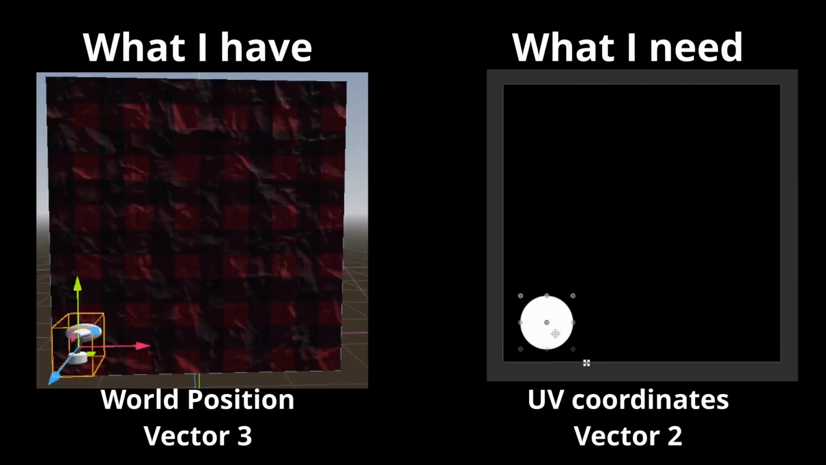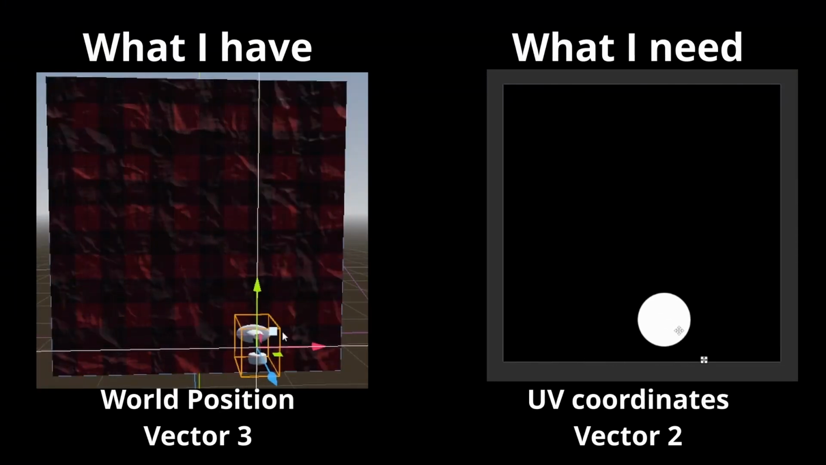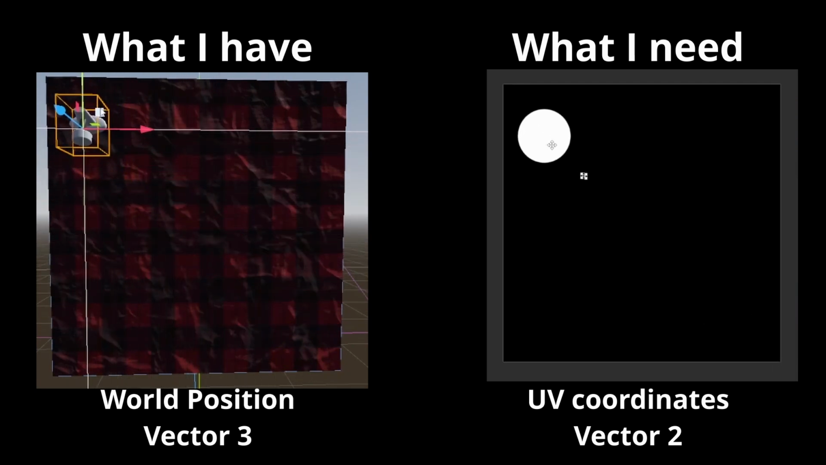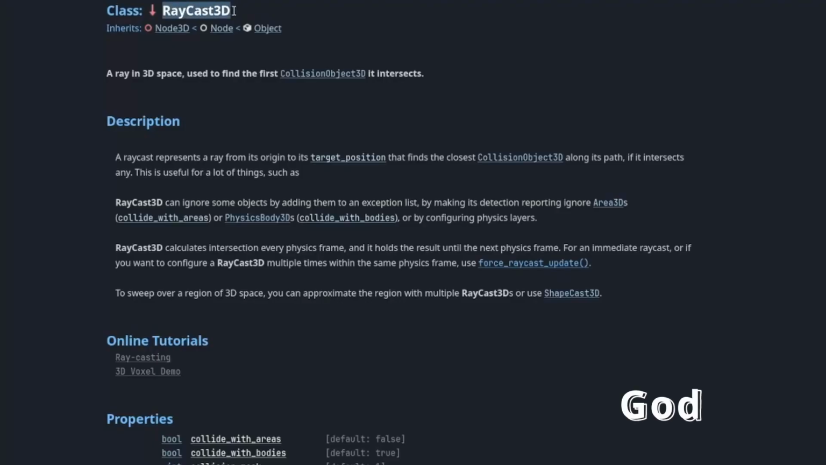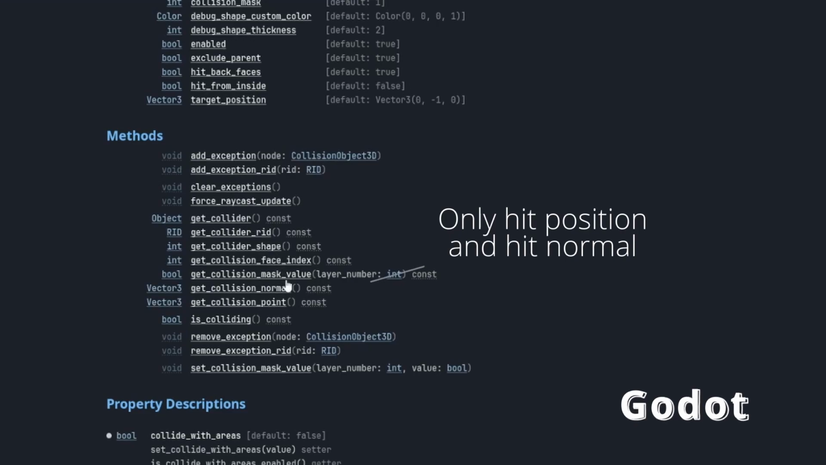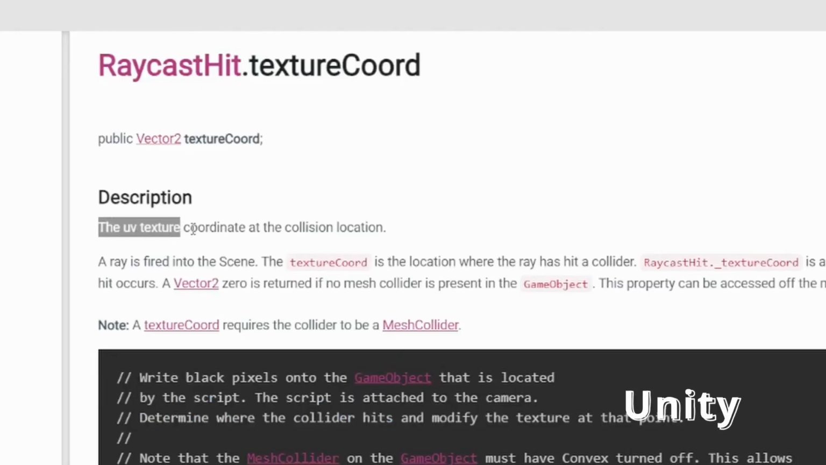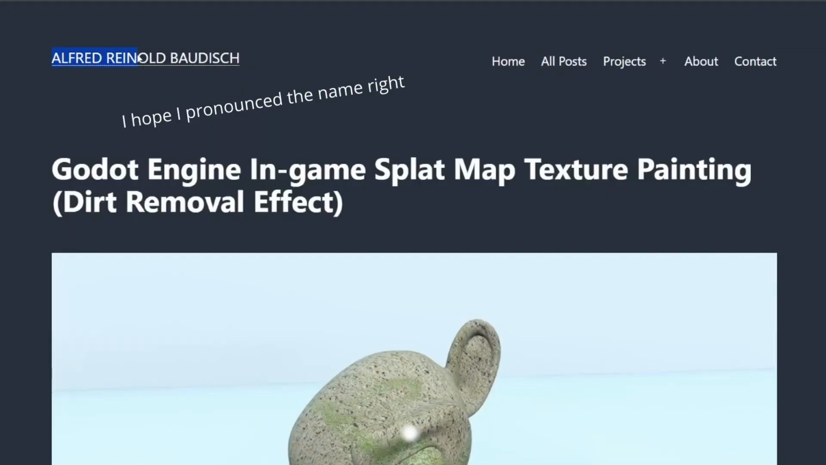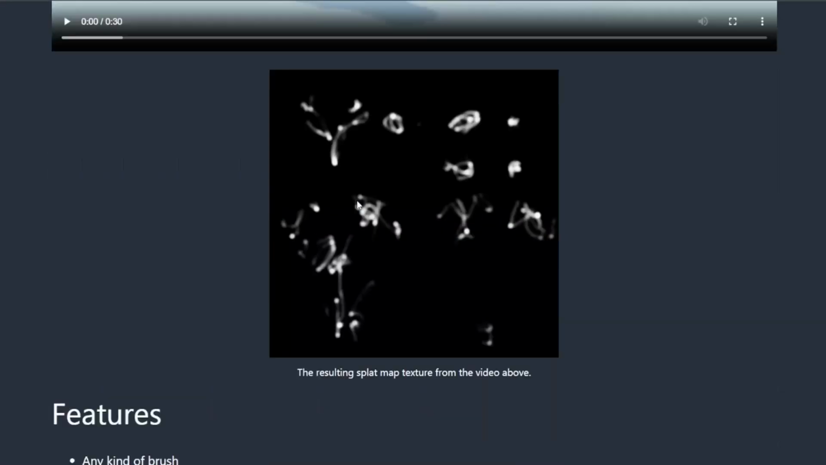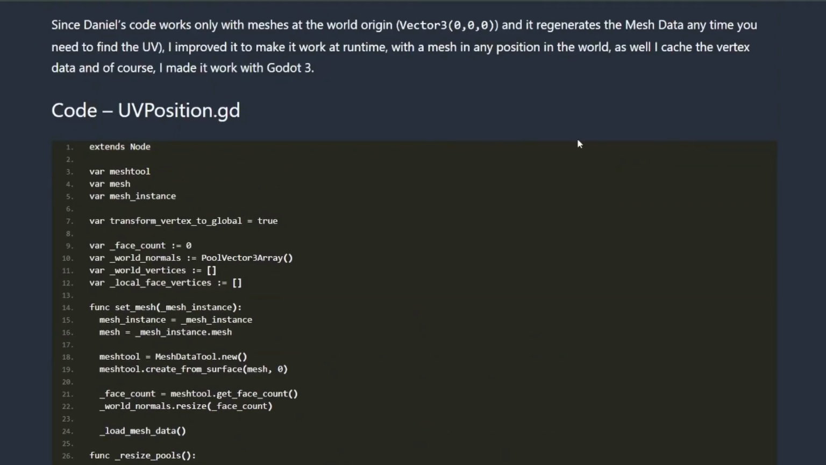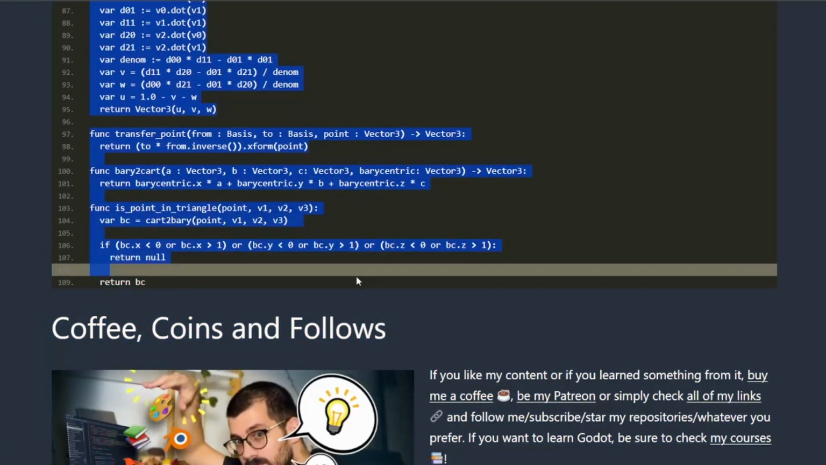I encountered a problem when I needed the UV coordinates from the world position. In Godot, the game engine I am using right now, the raycast doesn't return the UV coordinates like in Unity. Luckily, I found an article from Alfred Baudis which solves the exact problem. Copy and paste, problem solved.